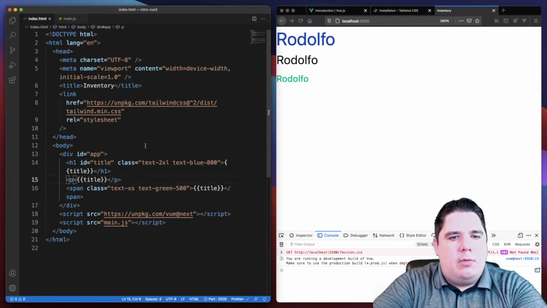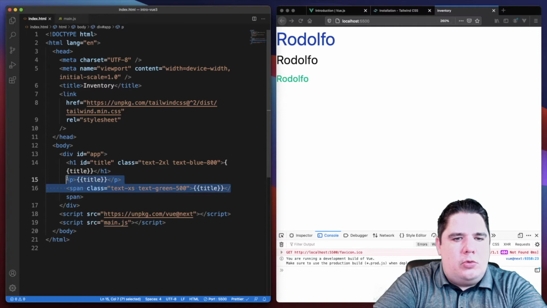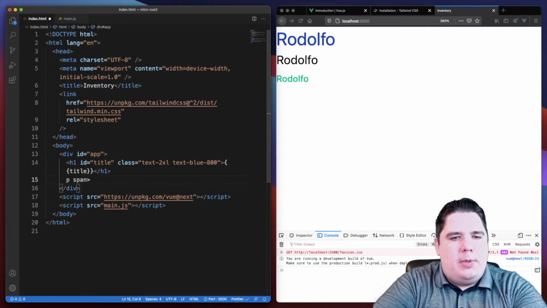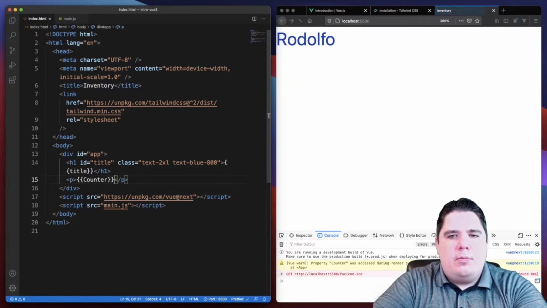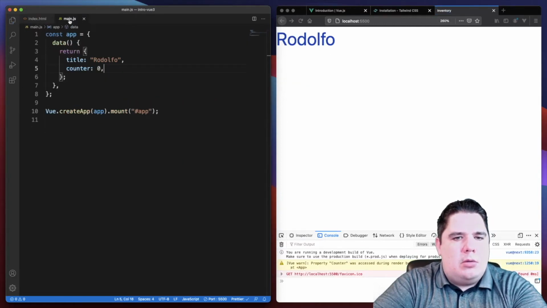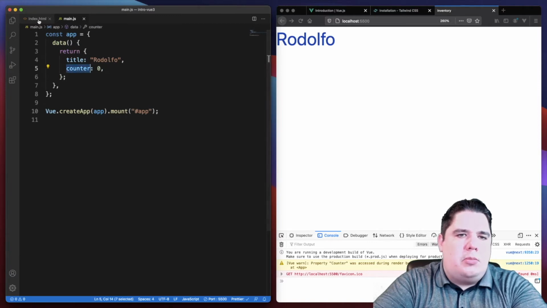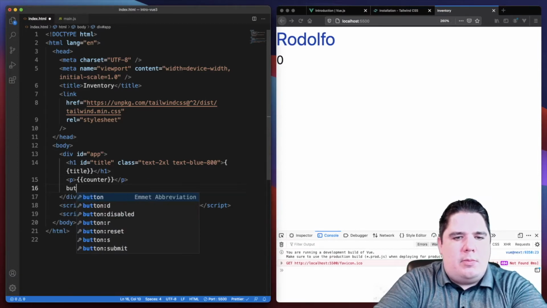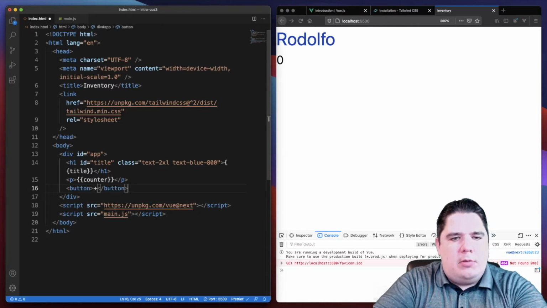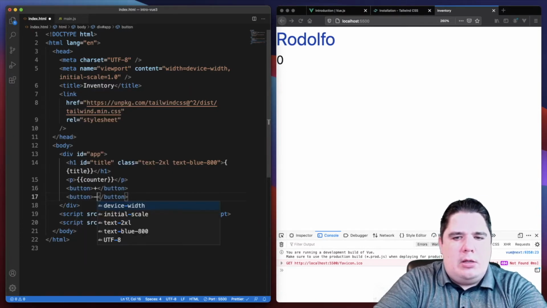We can say, let's remove this from here. Let's put the tag, my title, and let's actually put the counter. This counter in our case, that's important. Very well. Let's actually add a couple of buttons. It's going to be a plus button and a less button.